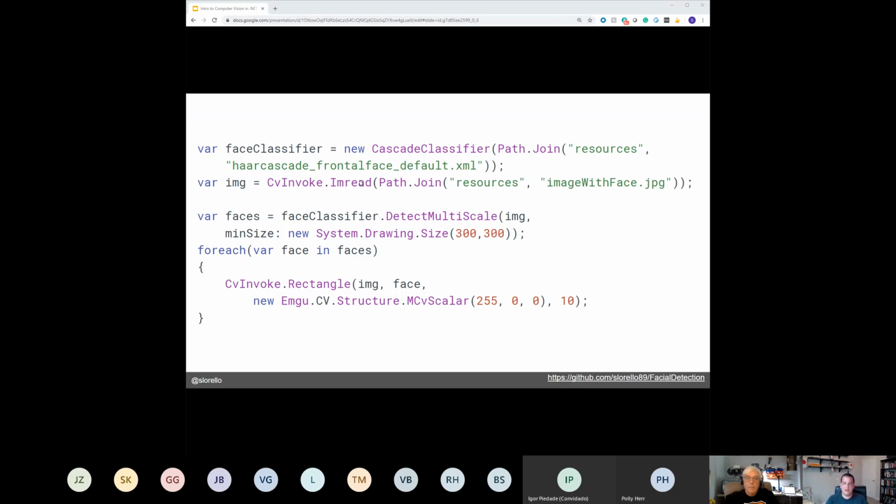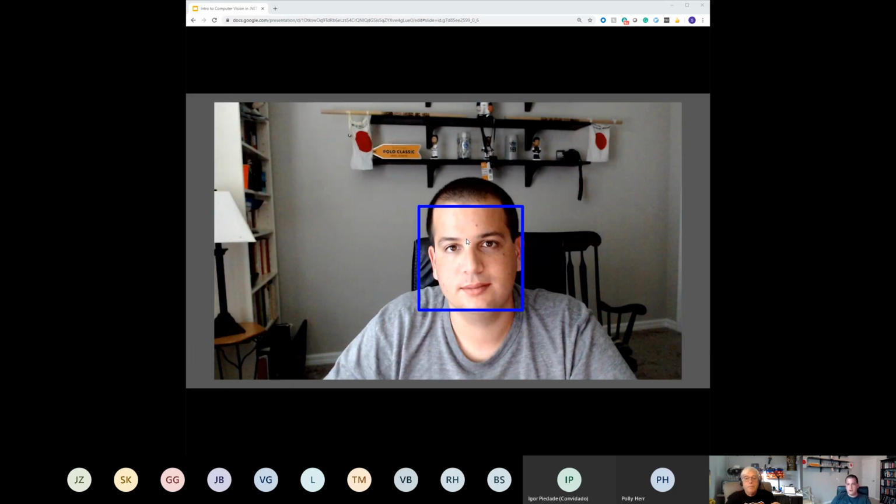And here it is. All you need to do to detect a face in .NET. You build a classifier. So we create our face classifier. We new up a cascade classifier with our haarcascade_frontalface_default.xml. That's the file I got from OpenCV. We read in our image, and then we run this detect multiscale. And I set a min size of 300 by 300. And then for each face in there, we use CvInvoke.Rectangle, which draws the rectangle on the image. So here's the result of running that on an image of me. As you can see, it detected my face.